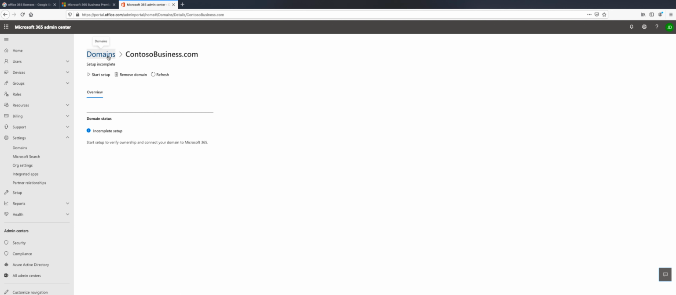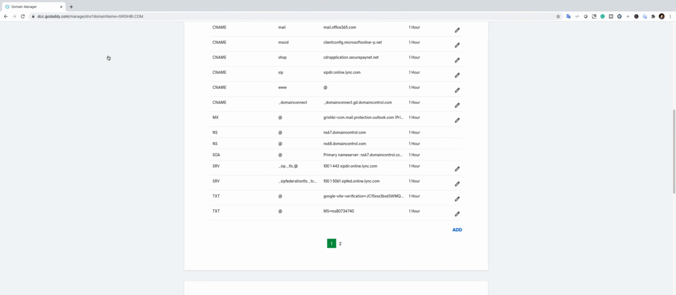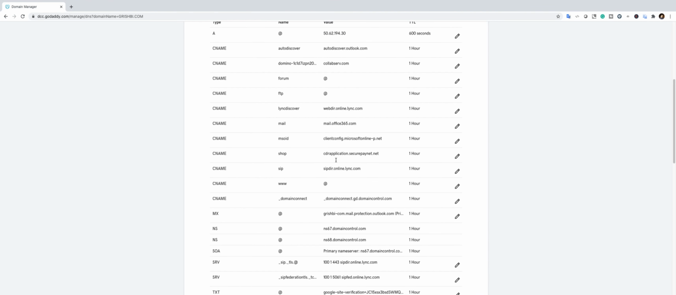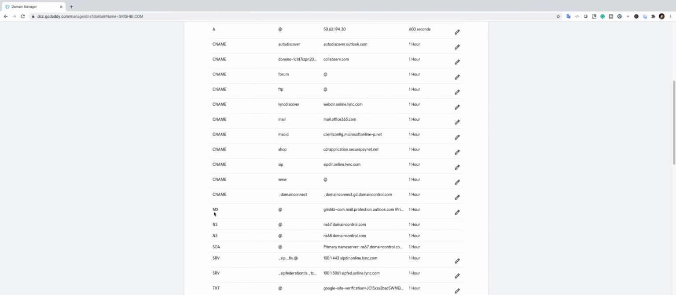You will have to create DNS records, for the MX record, so that you can point your MX record to Office 365 for email delivery. Like you can go here and look. MX is pointing to grishpi-mail.protection.outlook.com. So whatever your domain name is, that will come in front, and at the back of it would be mail.protection.outlook.com, which is Office 365.